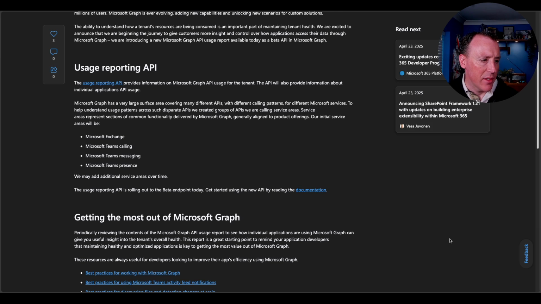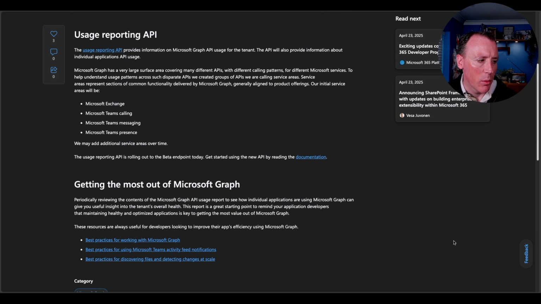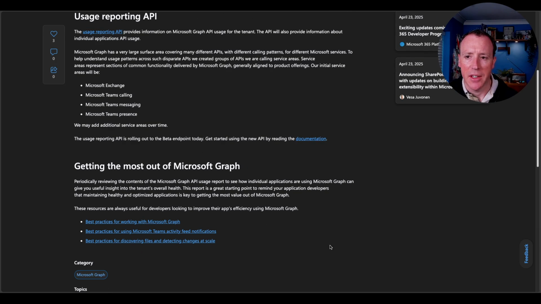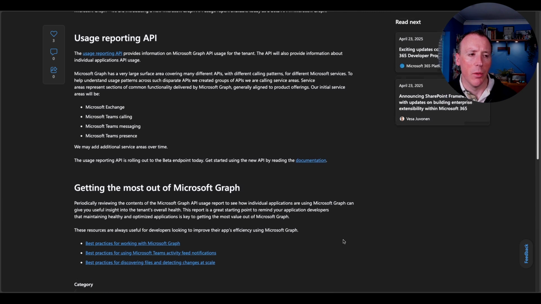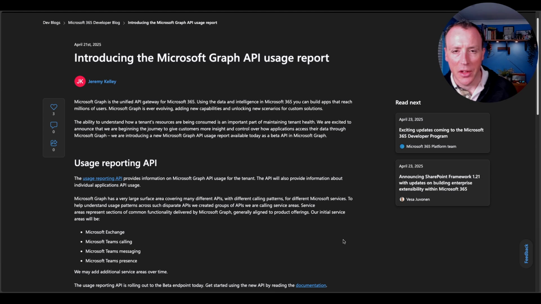And yeah, so it's useful, I think, for admins to see what's going on. And then there's some links down here to optimizing, best practices, working with the graph, all the things that we always used to talk about that are still completely valid. I think this is really good. I think this is very useful for all sorts of things.